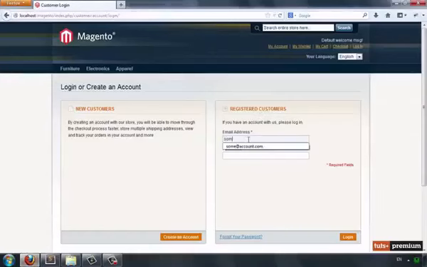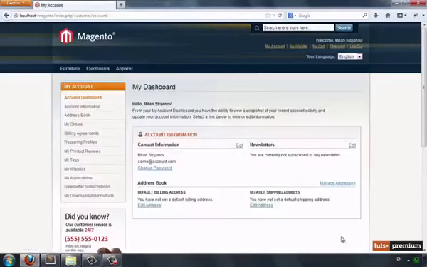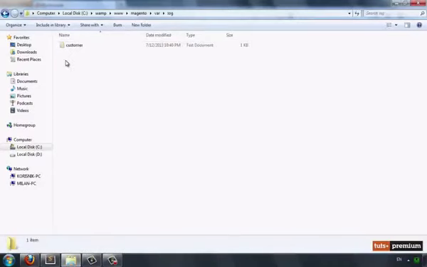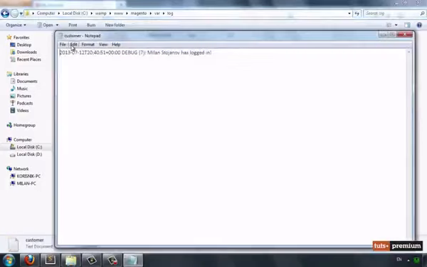I'll log in with the account I created while preparing for this lesson. So if I didn't make a mistake, we should see a newly created file in the log folder under var called customer.log. And yes, it's there. Let's check for the message. And the message is in place too.